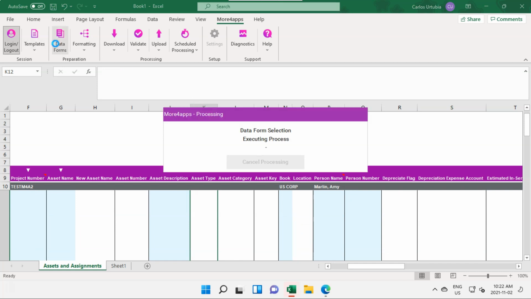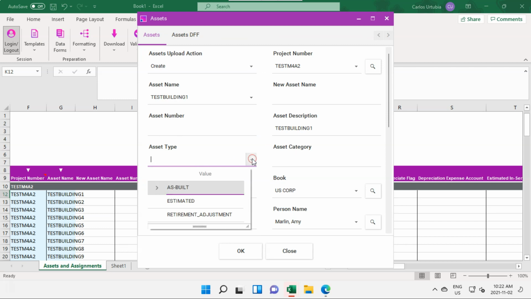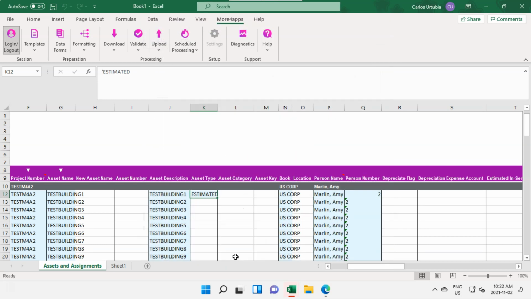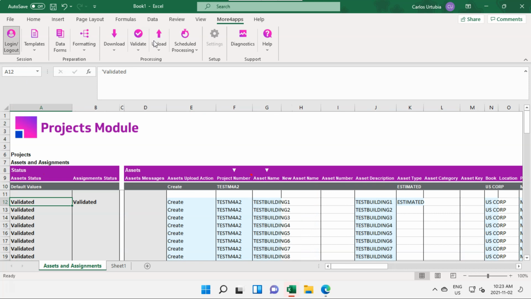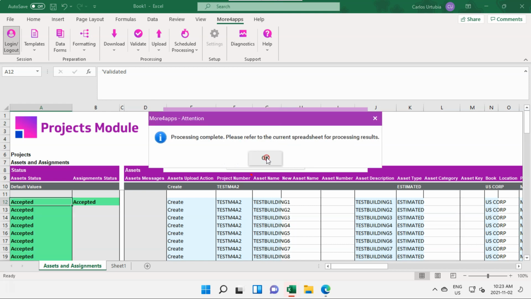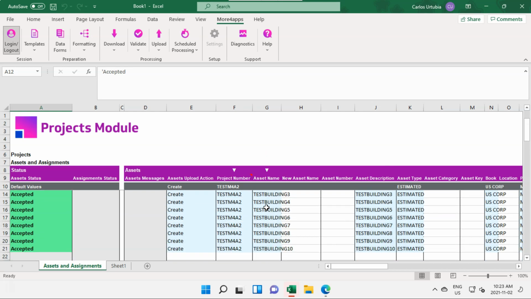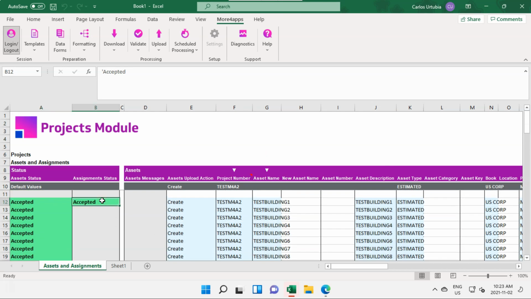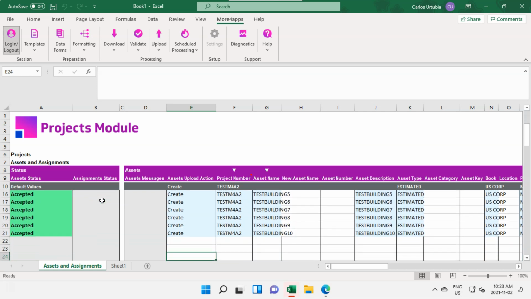I will open the form to see the different values that are available for that asset type. In this case, I will use estimated, and I want to have the same for the rest. Instead of going one by one, putting that information, I will just use the default values, and then hit upload all again. That will finish with uploading my assets. In another video, I will show again the assignment, but in this case, you see that that particular asset was also assigned to the project. With that, we finish uploading and creating new assets for a project.